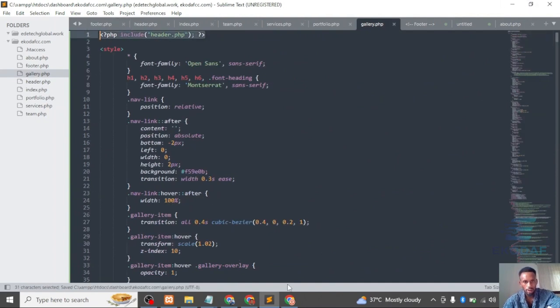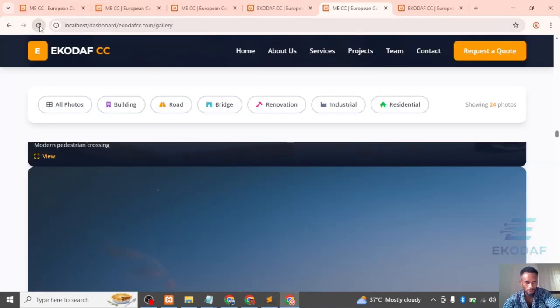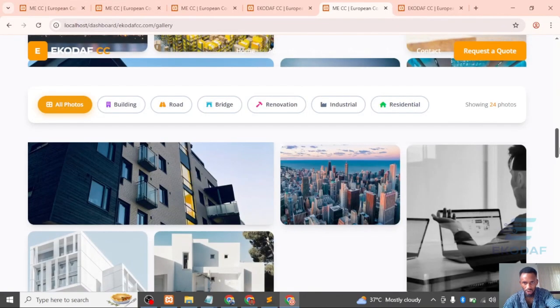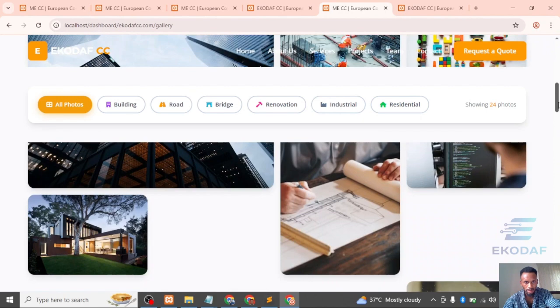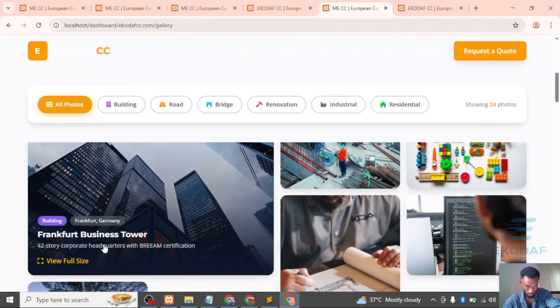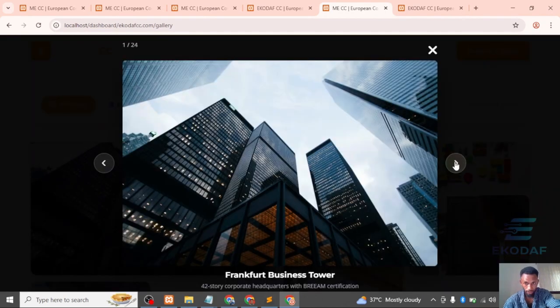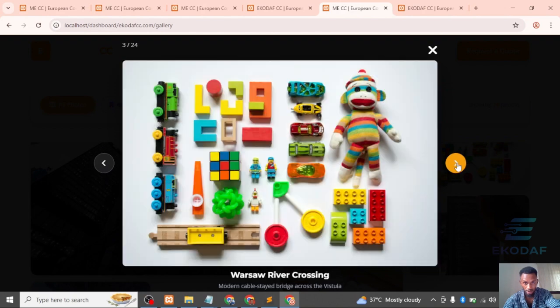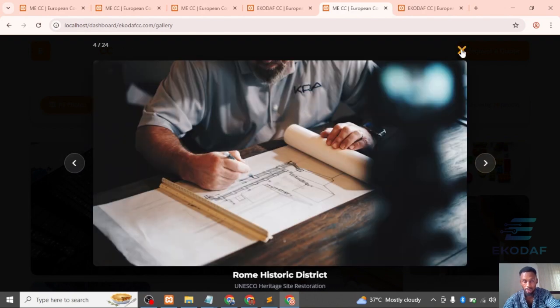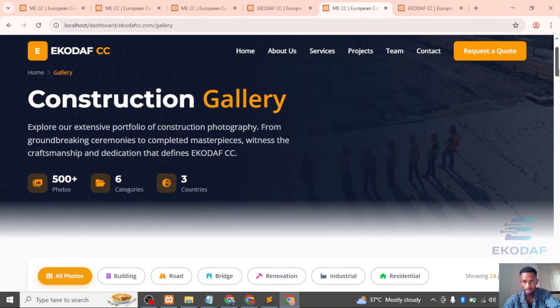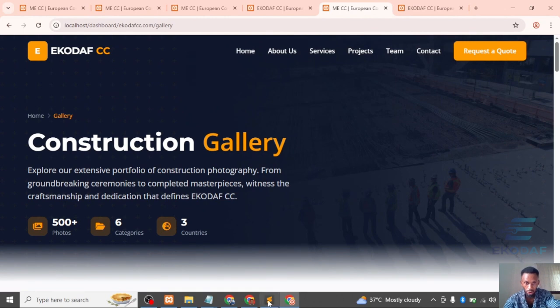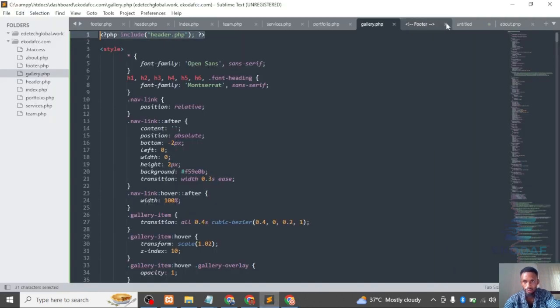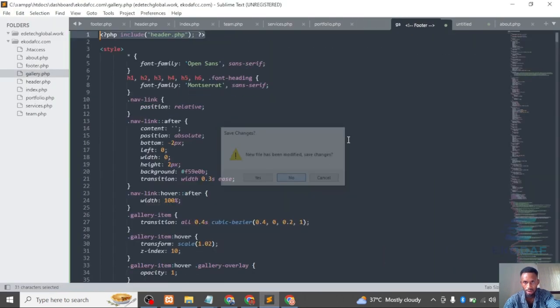So if I save and refresh, you can see that everything is back to normal. If I click view full size, you can see everything is working normal. So I just wanted to explain this thing for you. That's why I have to do all this. So I believe you now understand me. So let me delete this.